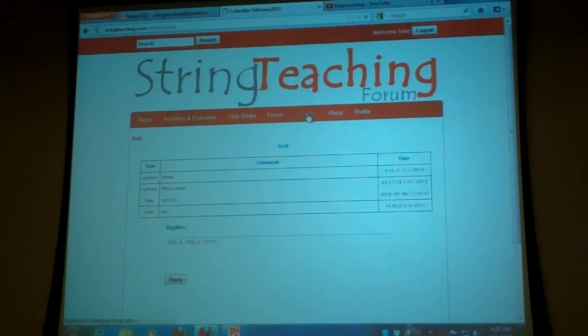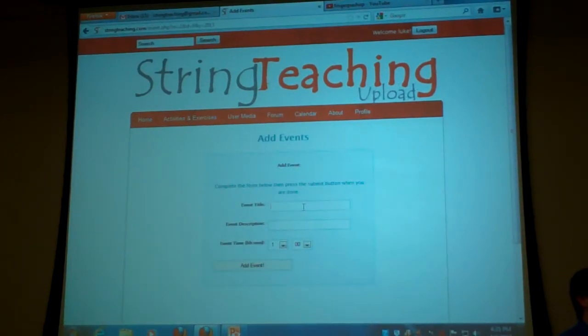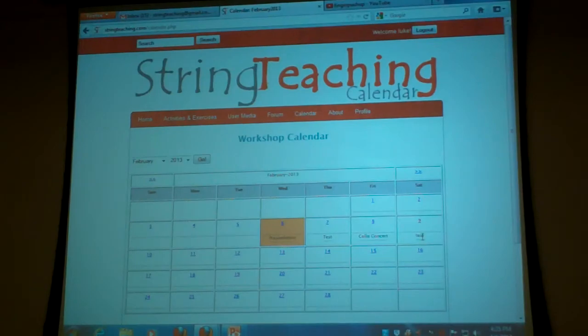Next one is the calendar. So we were originally using the Google Calendar, but Google Calendar doesn't allow everyone to post events unless you are invited to do so. So we made this calendar so everyone can put events here like this. And it will show here. Users can see the events here.